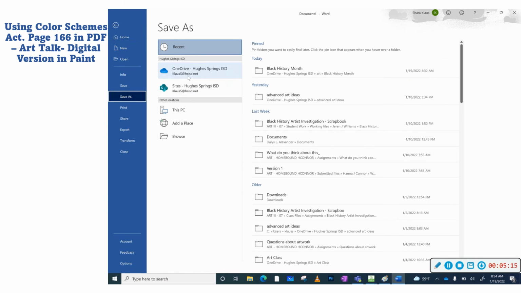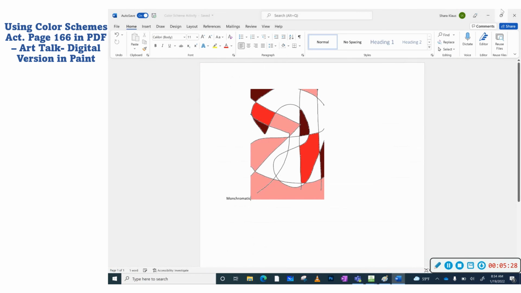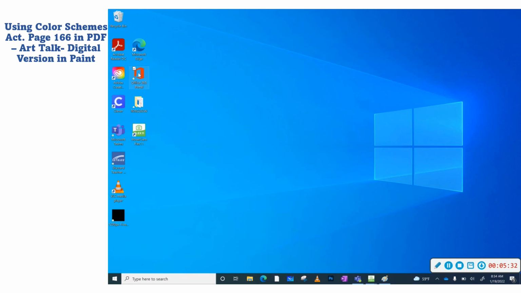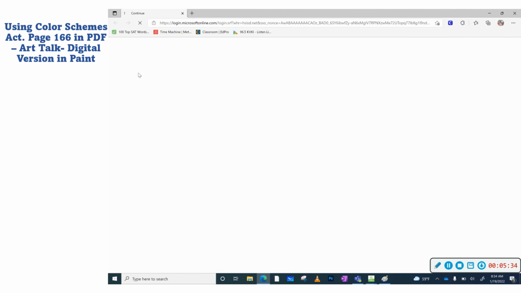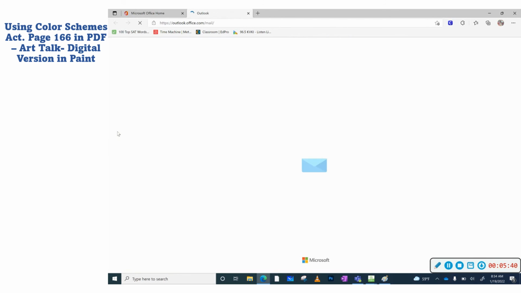Then when you get done, you will file, you will save. Let's just put it in here and call this color scheme activity. You want to save that. And then what I want you to do is go to your email, and I want you to attach that file for me.